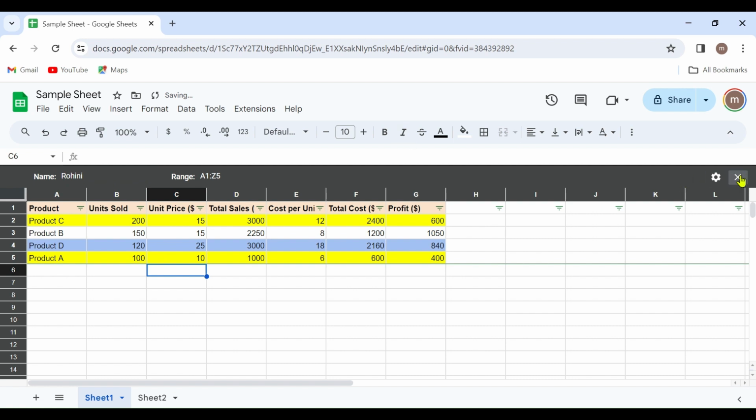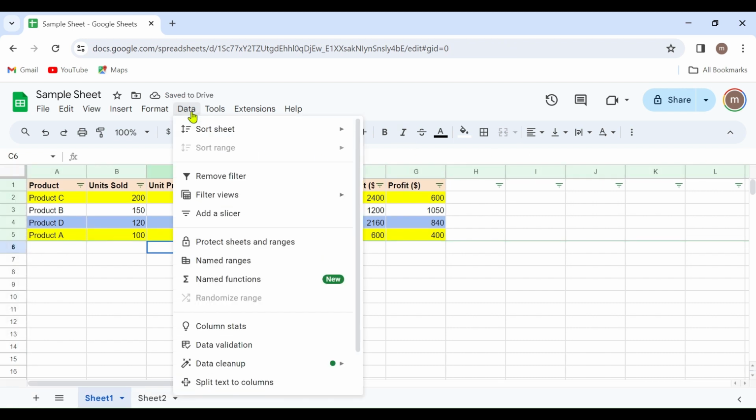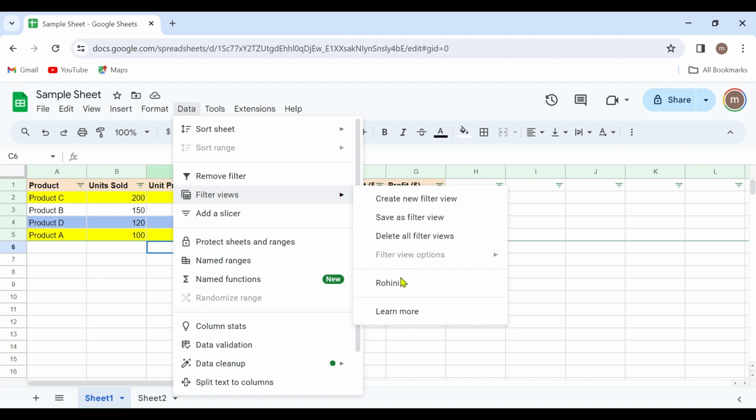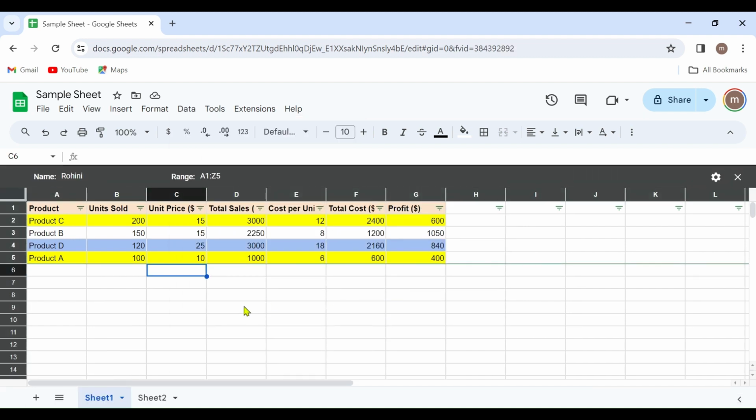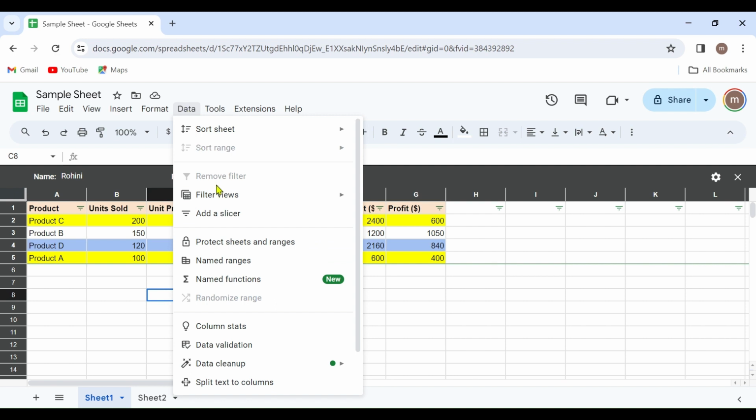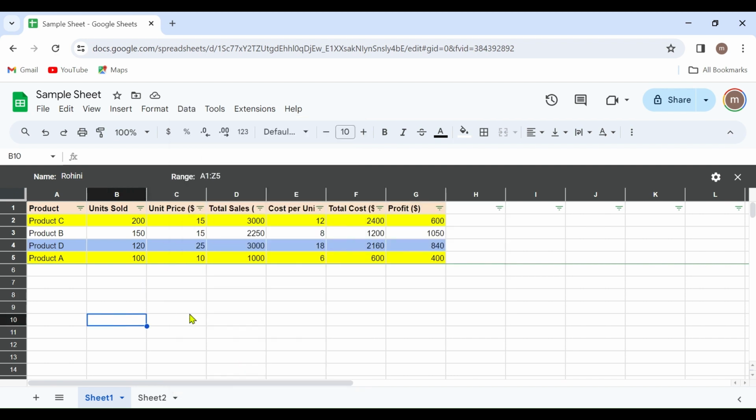So even if I remove this filter view, if I go here again and click on filter view, you'll be able to see the filter view that I've already created. So this way you can work on your sheet and apply multiple filters while doing the analysis, even if this sheet is shared with other peers or colleagues. So this is a very important thing that we might be using while working.